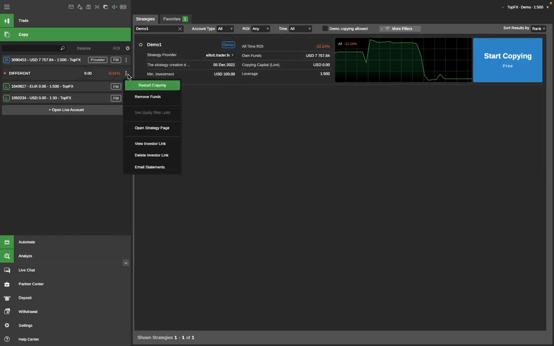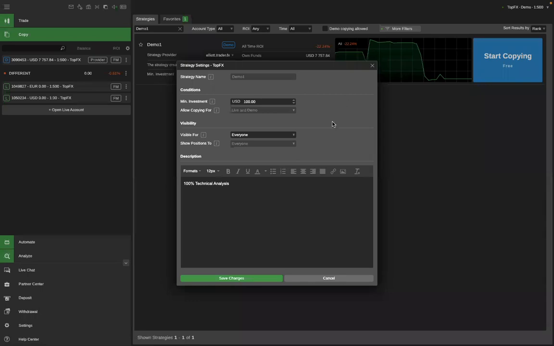Right now, okay, this is it. And right now, if you click on these 3 dots here, you can stop providing the strategy. So the strategy will be stopped, of course. And if you want to change something in your strategy, you click on the strategy settings, and there you go. You can change some of your details. As you can see here, you can change the minimum investment and the visibility for everyone, or for investors with the link.